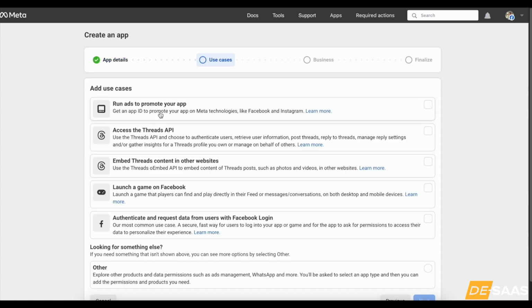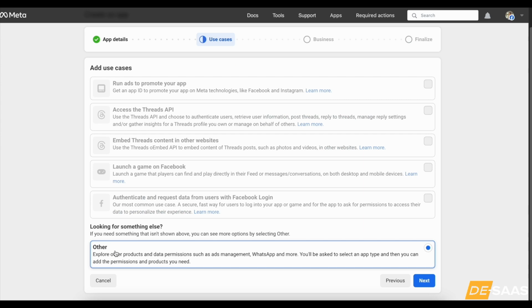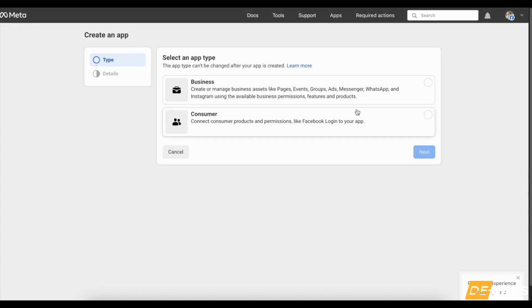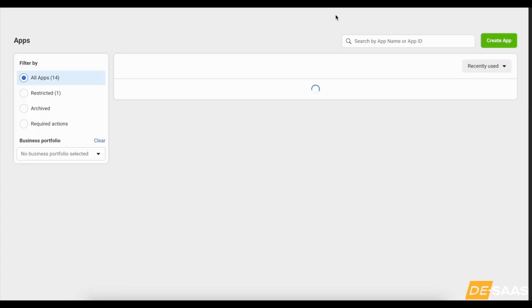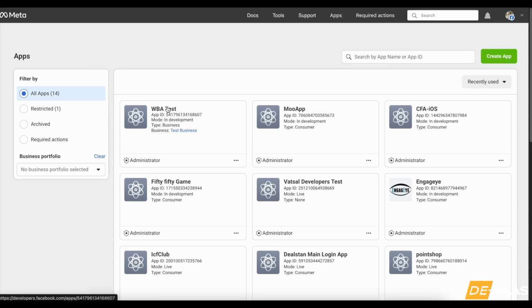And clicking on next. Now in this step, you're going to click on Other, where it says Explore other products and data permissions, such as ads management, WhatsApp, and more. And then click on Next. And here you are going to select Business and click on Next. And finally, you'll have this Create App button. Once you click on this, you'll have your app created. Now I will use my existing app, so I'm not going to create a new app now. I will use one of my own earlier created apps for the purpose of this video.